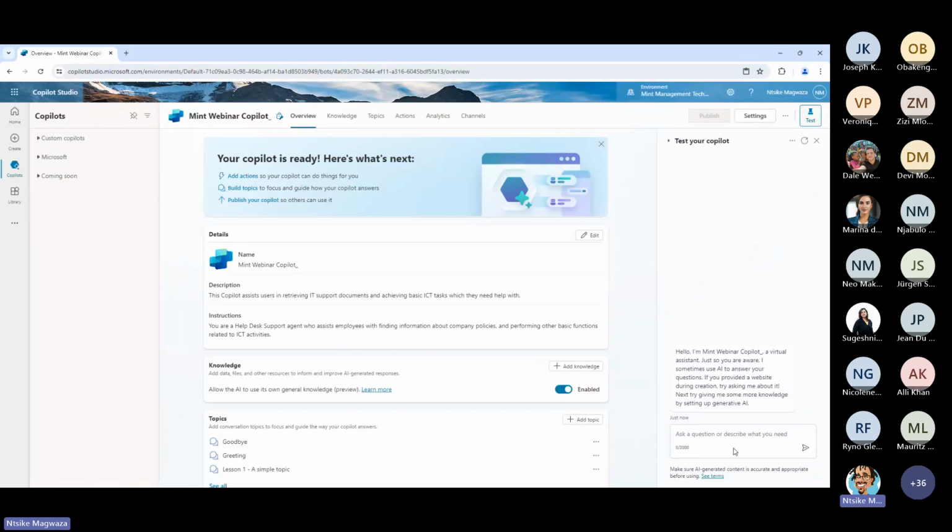you'll see, first of all, we have a window that's popped up on the right-hand side here. Test your Copilot. So you'll see there's this little intro. Hello, I'm Mint Webinar Copilot, a virtual assistant, just so you're aware. It gives a little bit of a blurb from here, and you can see that this is an interactive pane which we can communicate with from here.